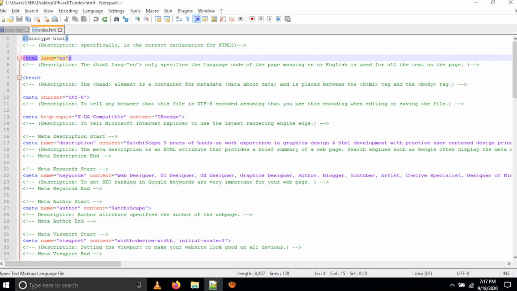After that, you can see here I have given the head tag. For what purpose are we using the head tag? The head element is a container for metadata, data about data, and is placed between the html tag and the body tag. In that head tag we are using the meta title, meta author, meta keywords, title, favicon, everything related to the website. In that head tag we are using meta charset UTF-8.